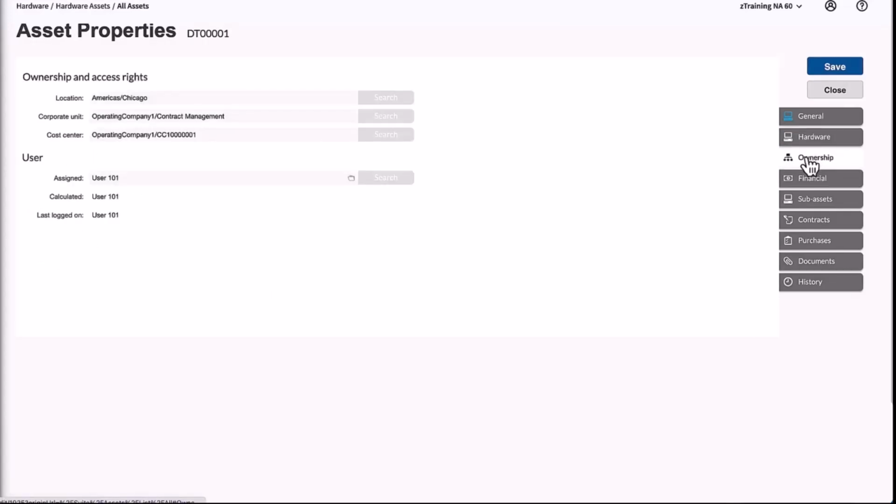The next tab is ownership. You'll see at the top a populated location, corporate unit, and cost center. This can be advantageous if you have these in your external data when you bring in your asset devices, because those can be synchronized to the inventory device based on the asset's properties. Next one, you can assign a user to this particular asset. You would also see the calculated user and the last logged on user populated from the inventory device.